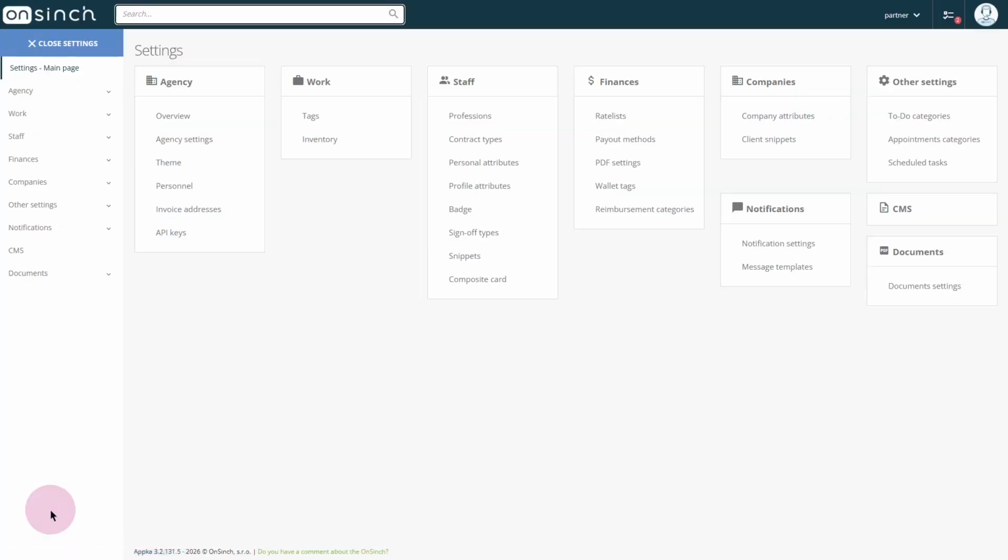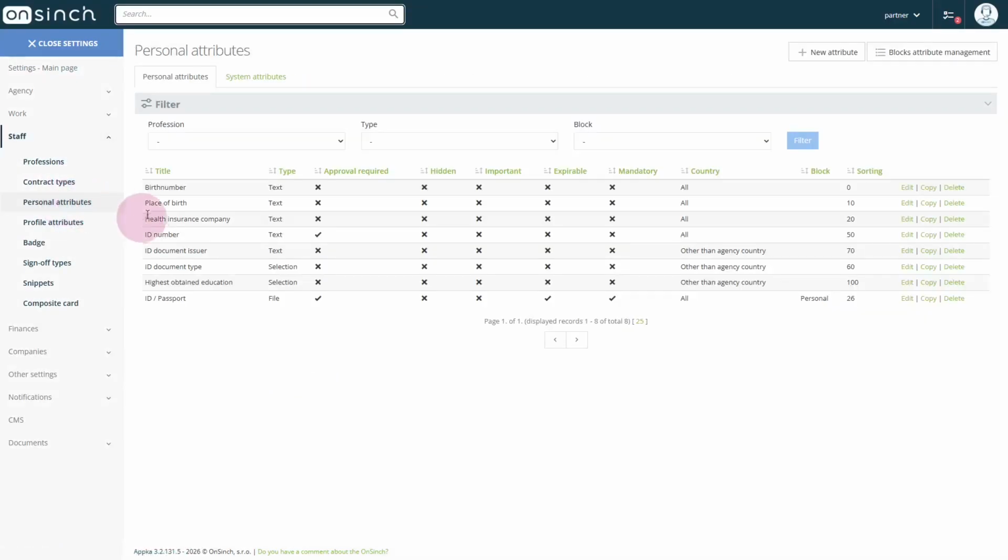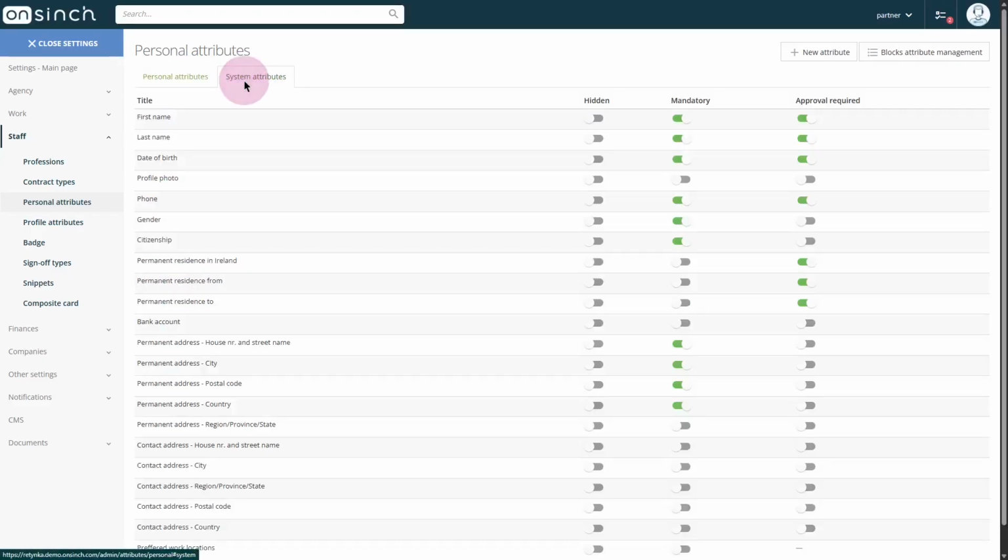Let's go first to Settings, Section Staff, and Personal Attributes. Here are two sections. First is Personal Attributes. These are your custom attributes that you can create. And the System Attributes tab, where are attributes that are set by the system.